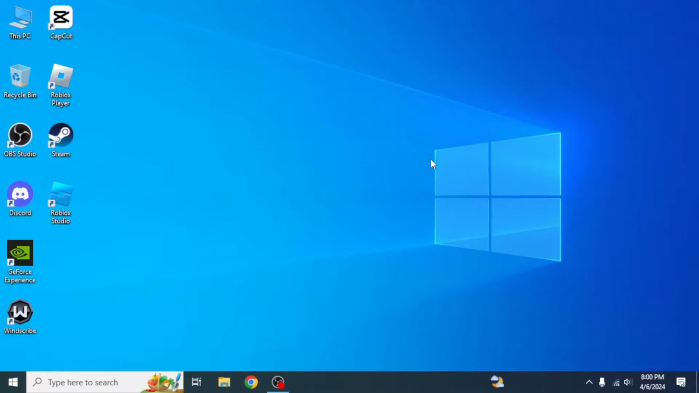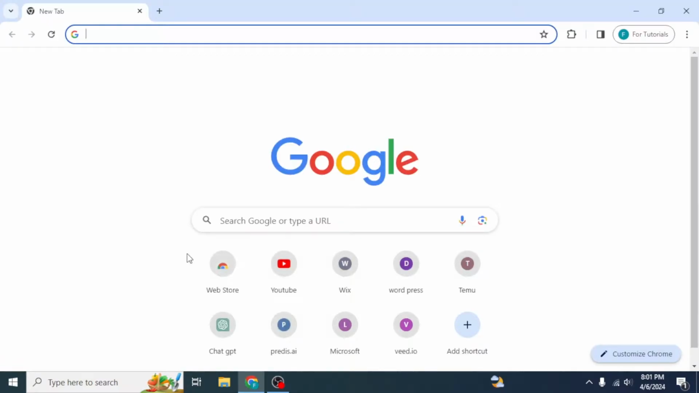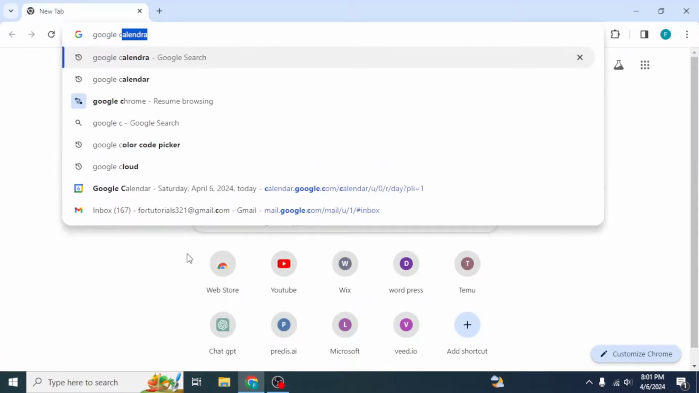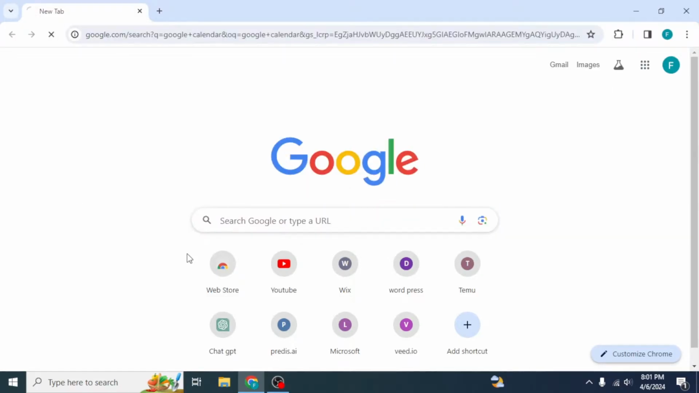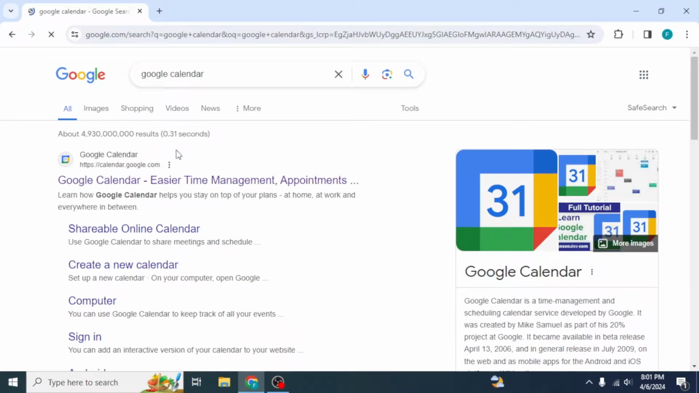In this video, I'm going to show you how you can use Google Calendar to schedule your day and to use it as your to-do list. So first of all, if you're using your PC or laptop, you're going to open any browser in your system, and then you're going to type into the search box Google Calendar. Once you search for Google Calendar, you should be able to see that on the top link.